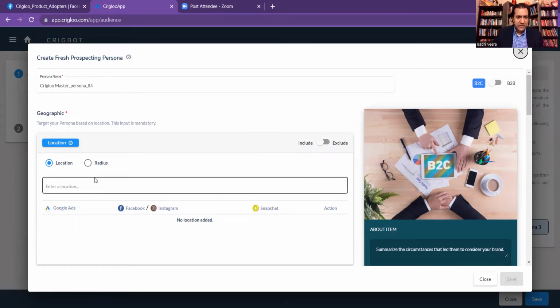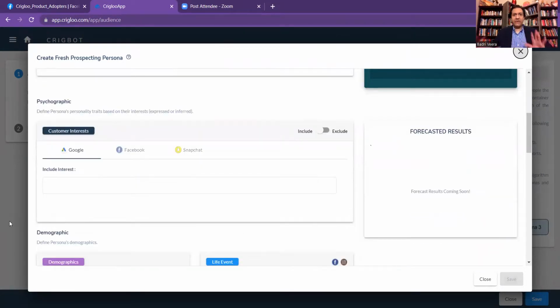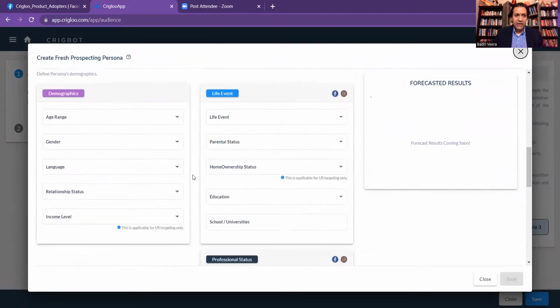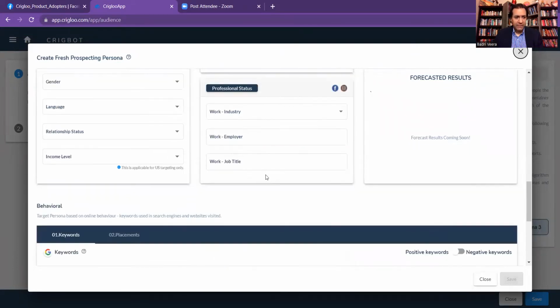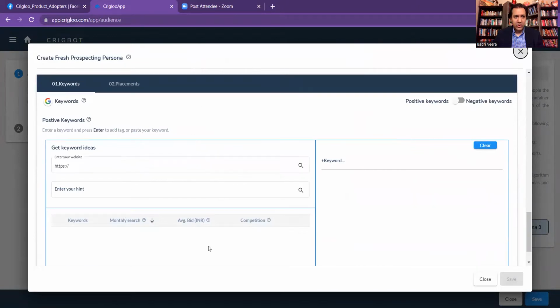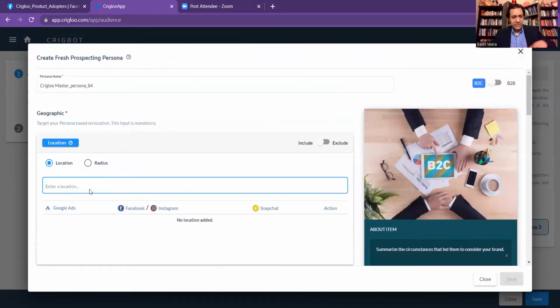The first bucket is geographic, largely region based. Then is psychographic, which is interests. Again, it's broken up into Google, Facebook, etc. Then you have demographic, fairly straightforward: age, gender, etc., and also life events. Then the final piece is behavioral: what you do, how the users behave online, etc. So let me show you a quick taste of this.